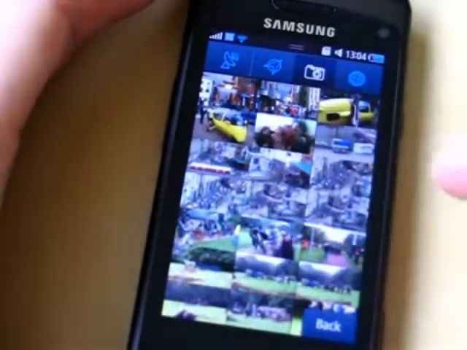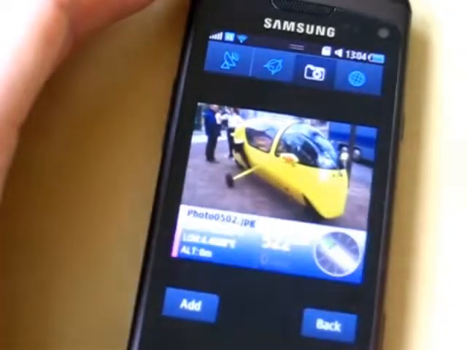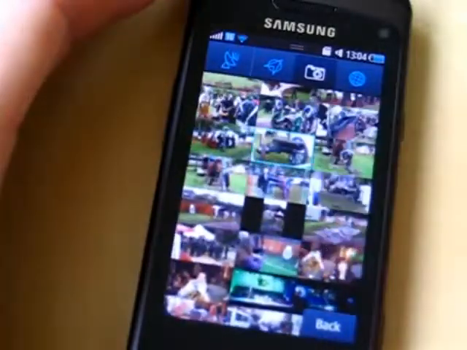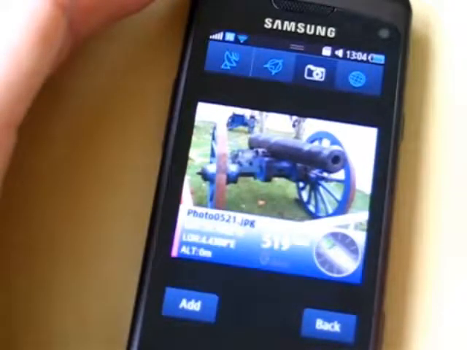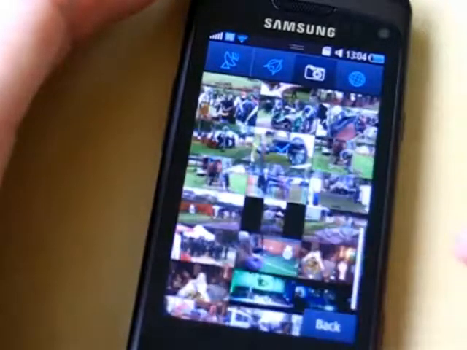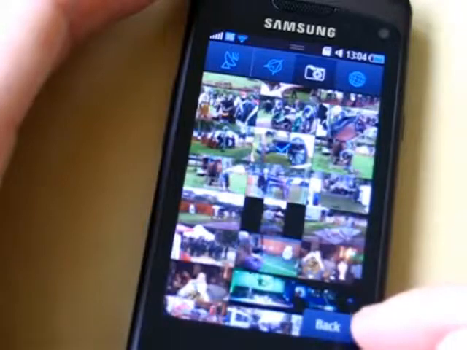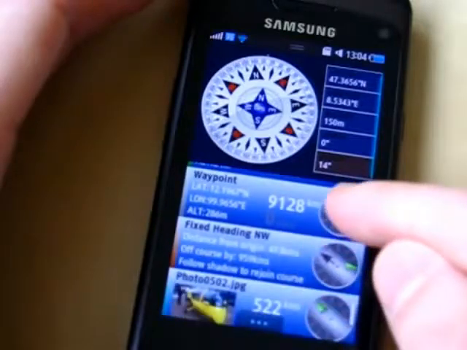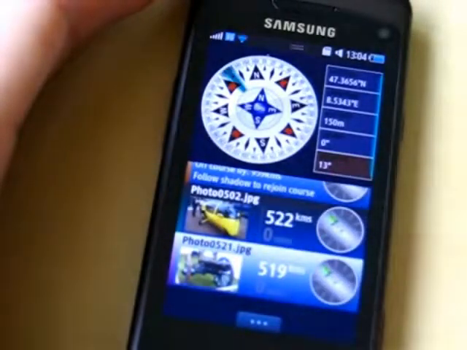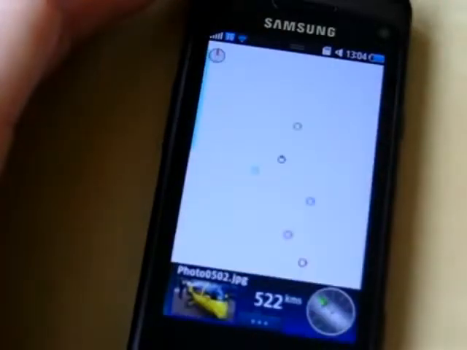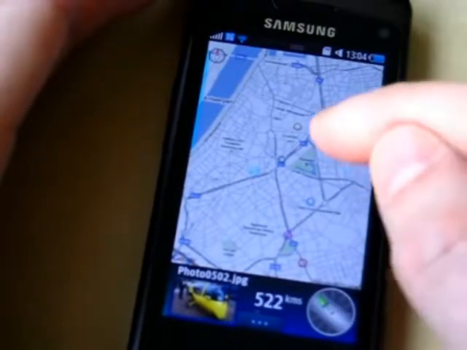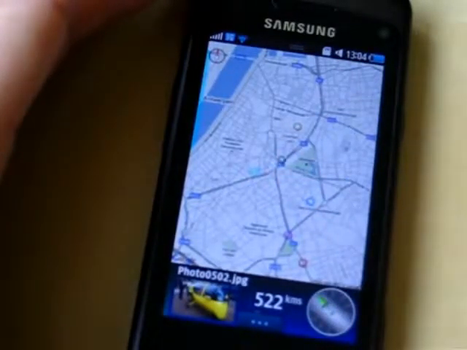So there's a banana car we saw and photographed. Let's add that. And a war recreation. Add that. And go back to the screen. There's our waypoint. Select it. Let's have a look on the map. And there we have it. It's centered there. That's where the banana car was taken.